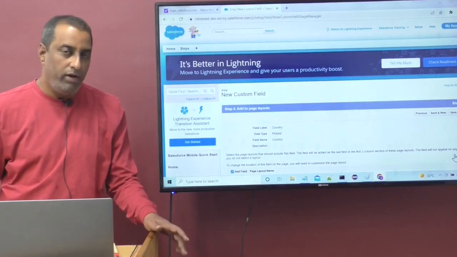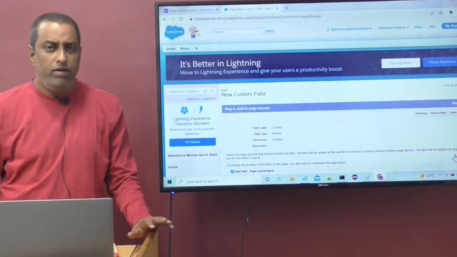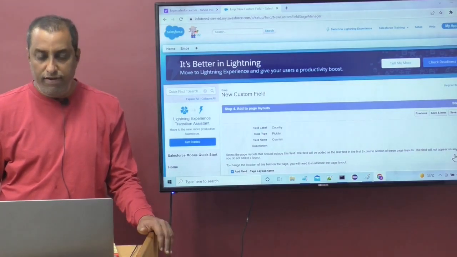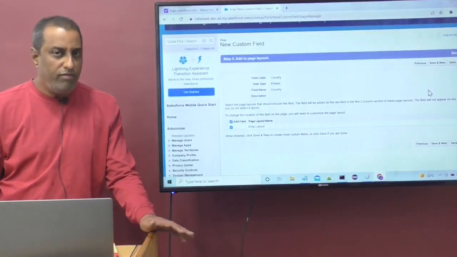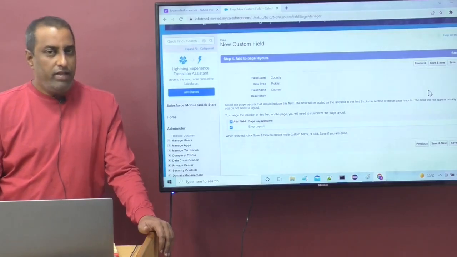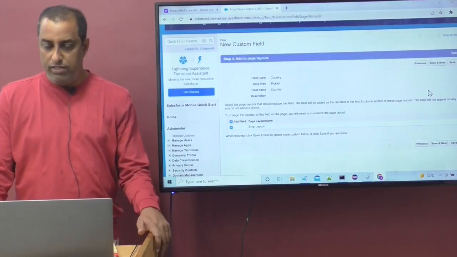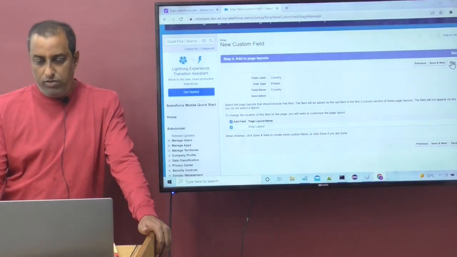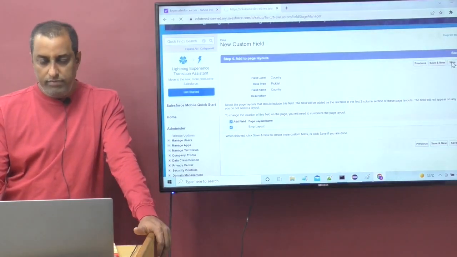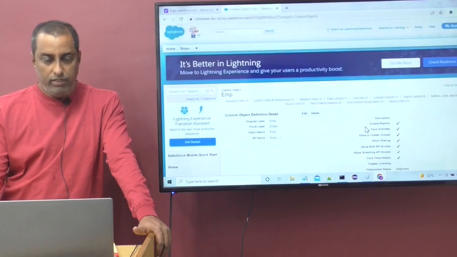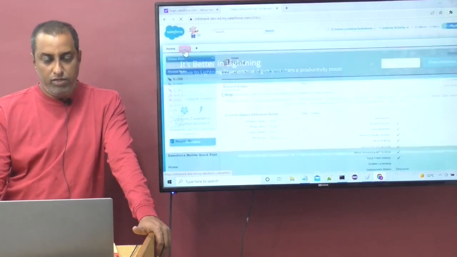Everybody please observe this point. I do not enter the value. No value I entered in where? Country field. Okay. I just created the field, the country, and for that country field I am adding what? Countries global pick list. Understand? Okay. So click on what? Save. That's it. And click on employees as object.